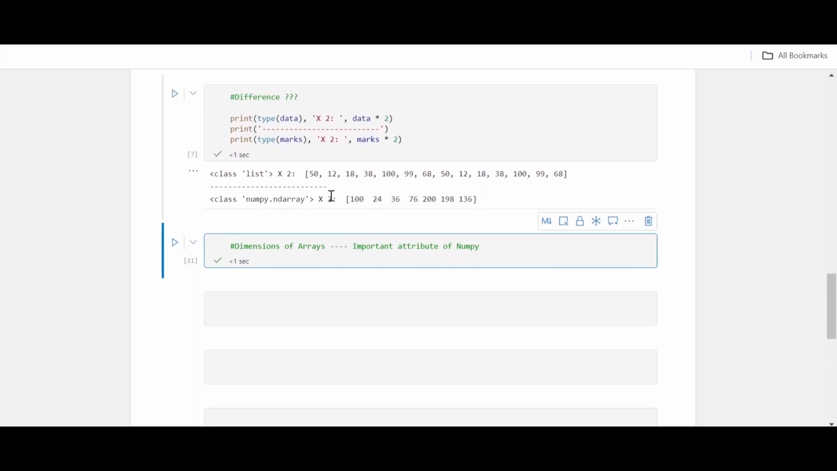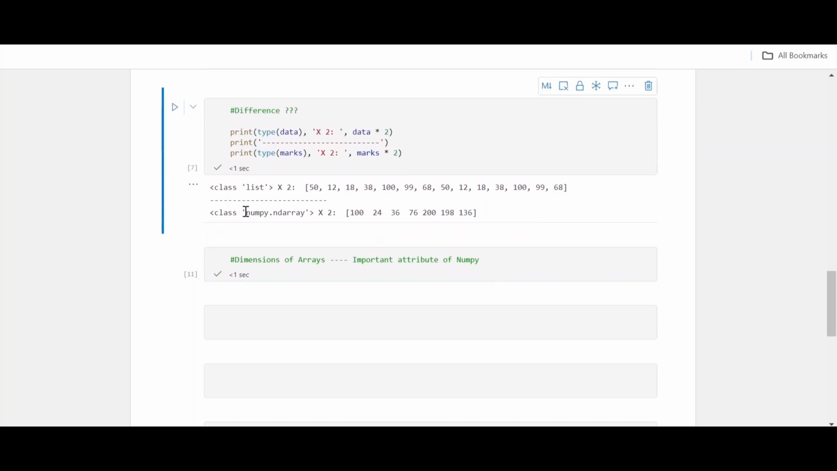So now this is an array. Now let's talk about NumPy. Let's talk more specifically about this format. What is this type? NumPy dot ndarray. The nd indicates that this is a structure that can contain multiple dimensions. It can have n dimensions. So this is what the ndarray stands for.